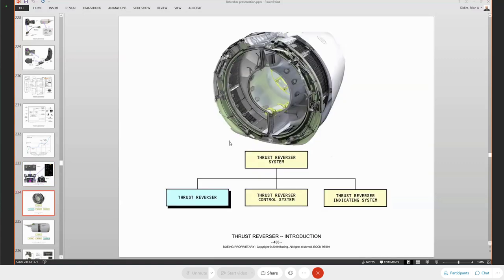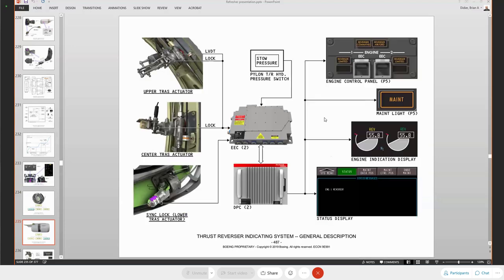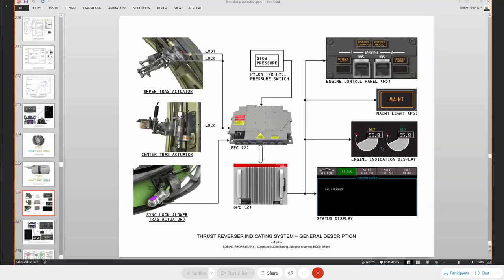The thrust reversers between the CFM and the LEAP engine are pretty much exactly the same. The LEAP engine has three actuators, but on the LEAP engine we're going to have a lock on the middle actuator, which you don't have on the CFM engine. And we have the same lock and LVDT on the upper actuator and then the sync lock on the bottom one, okay? Other than that, the reversers work essentially the same.